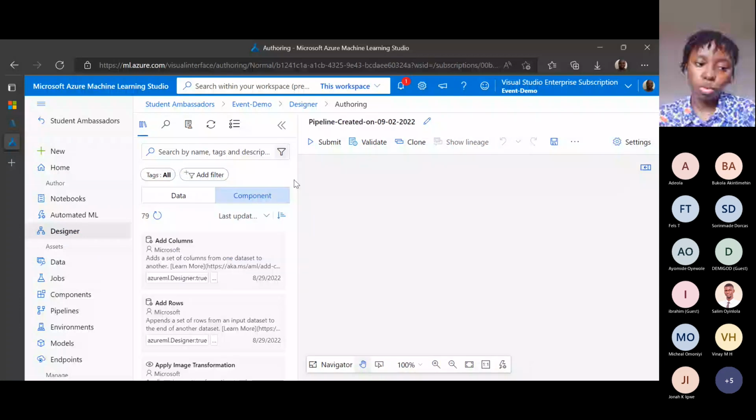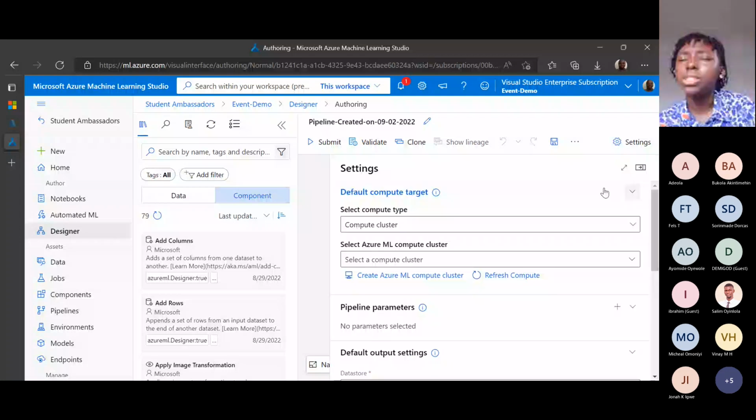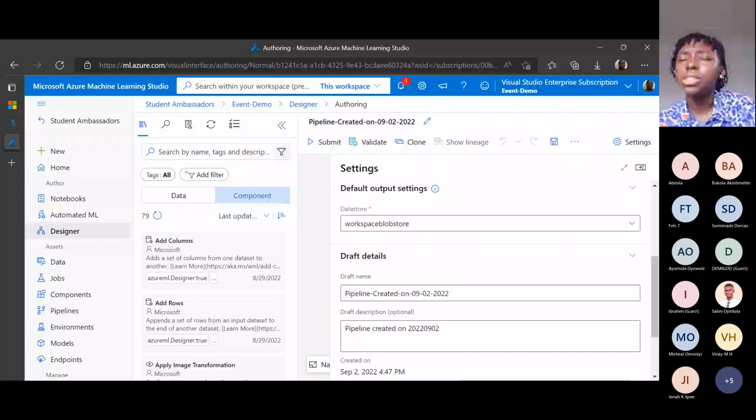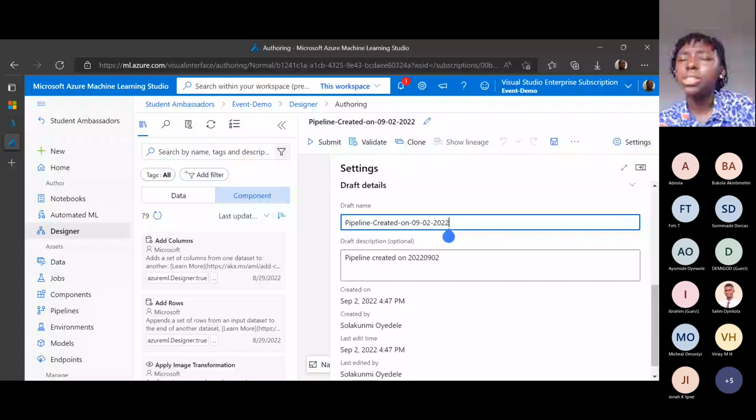All right. So let's configure this pipeline first of all. Yeah, so it's a compute cluster, which is what we created earlier on. And the compute cluster that we created should be here. Then the draft details. What we are doing is predicting the price of an automobile, like the illustration that Salim was giving earlier on. So we're going to have to change this to auto price training. Automobile price training.